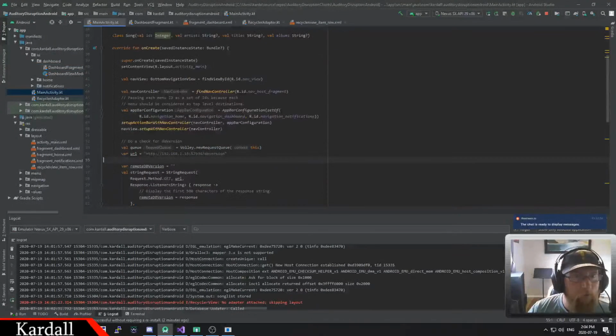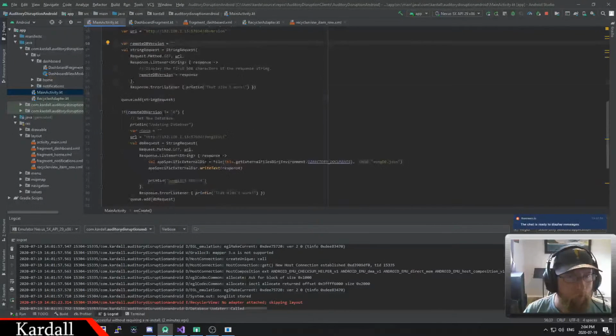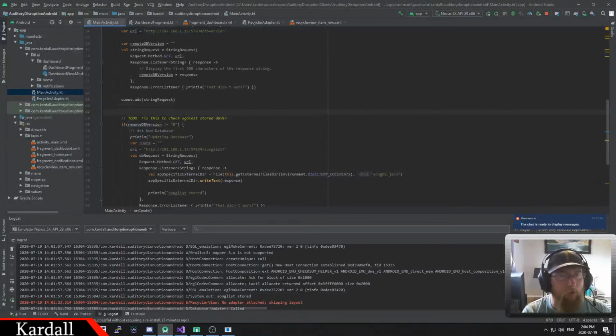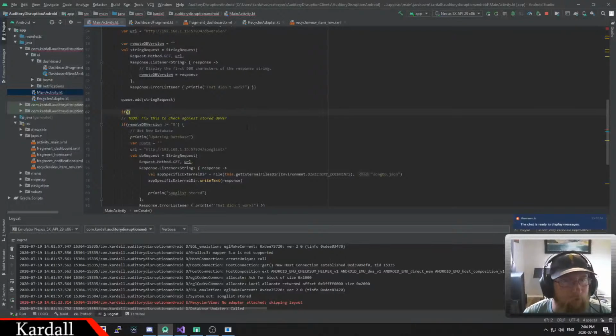Apart from that, let's go ahead and try and work on the actual database version. So right now we're getting a remote database version. Well, we're not storing the database version. So let's go ahead, after we get our remote database version, this is the part we're going to have to fix to check against stored DB version. Alright, so we have our database version here, and what we're going to do is we need to find out if a file exists.